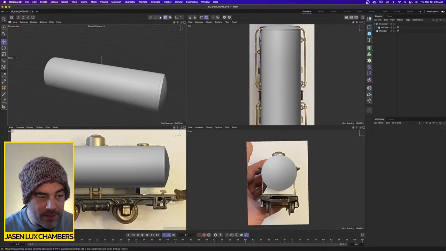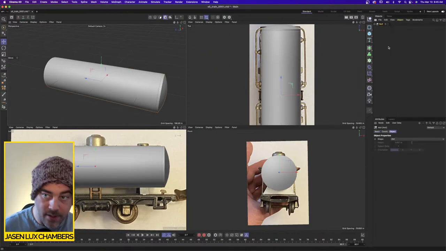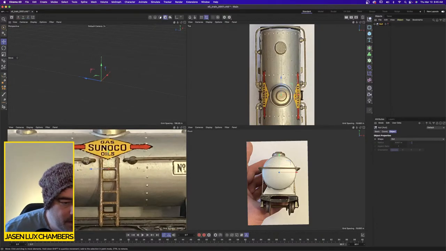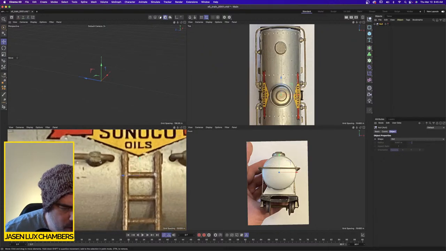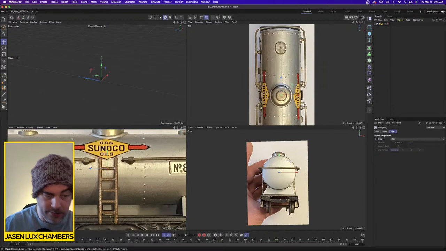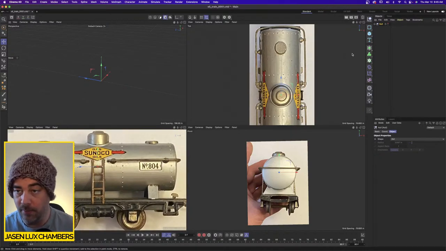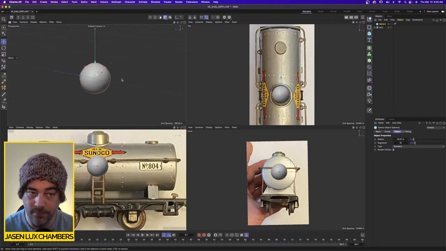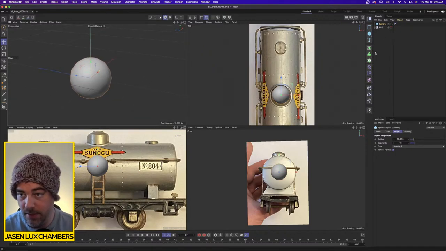Now, this had a couple of rings going around it. I'm just going to group everything, hide it. And you see these rings here. So let's see. Now I'm going to decide if I want to make them out of spheres or, yeah, I mean, they kind of look like half spheres to me. I think that's what I'll do. So we'll grab a sphere like this. Boom.